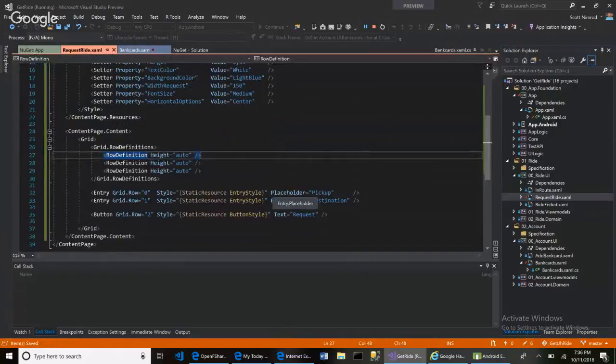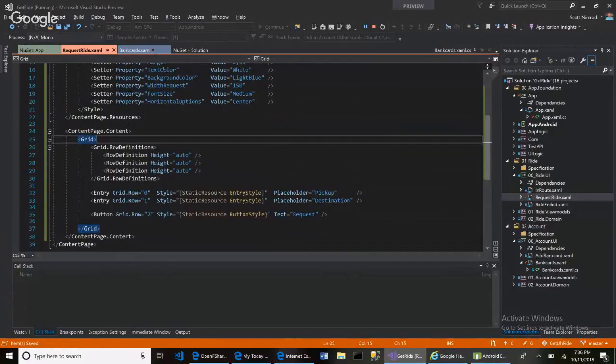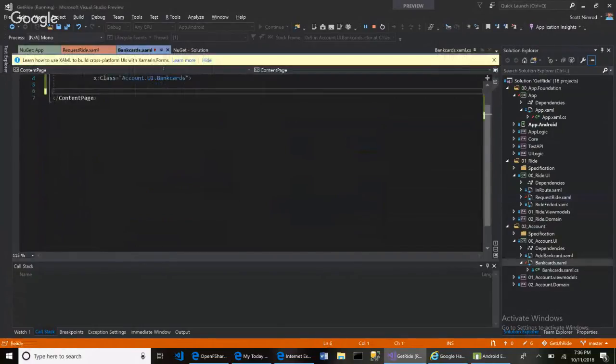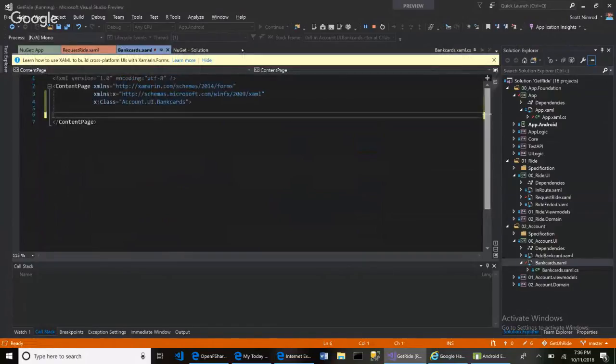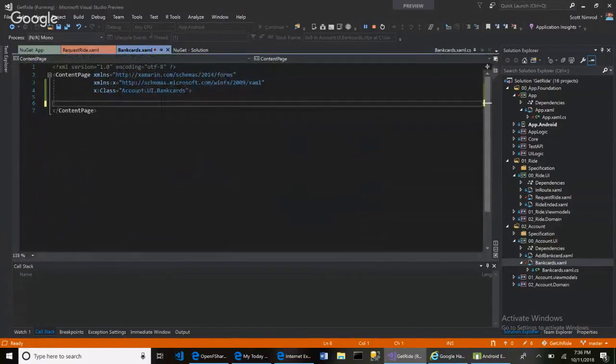And I like having things lined up. Okay. So now what? Well, let's return back to our bank cards.xaml. And I just started zoning out, right? Our bank cards.xaml, that is going to have some bank cards in here. It'll probably have a list of bank cards, and then it'll have a button called Add New Bank Card. And you probably should be able to remove a bank card too.